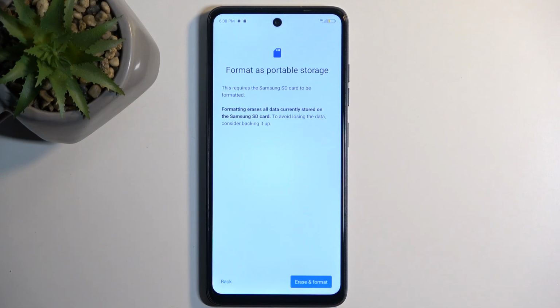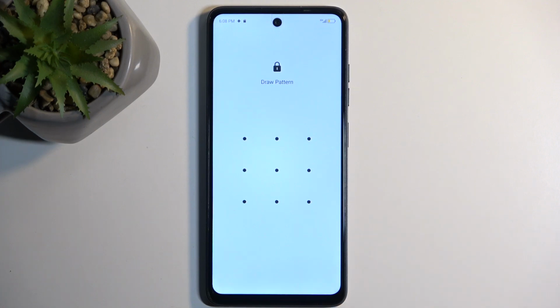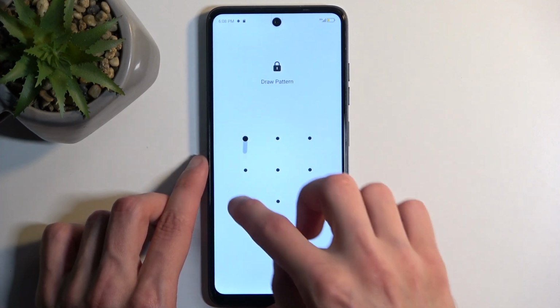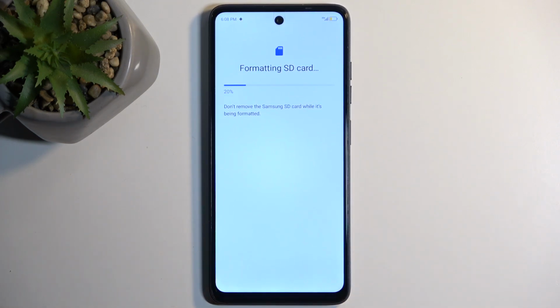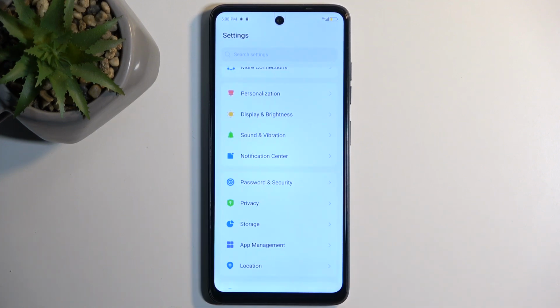Now, assuming you have already done so, or maybe just don't want to, we can select erase and format. Now, if you have some kind of pattern, you need to confirm it here for some odd reason. So I guess I'm gonna do that. And as you can see, it begins formatting your SD card. This process only takes a couple seconds and should be right about done. There we go. So click on done and that's it. The card is formatted and ready to be used once again.